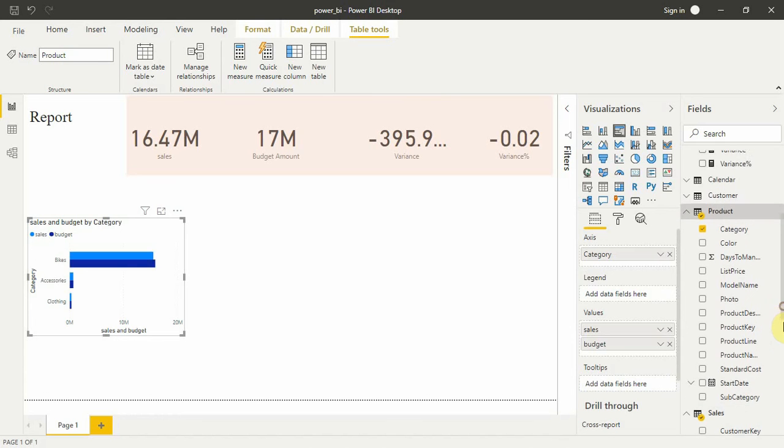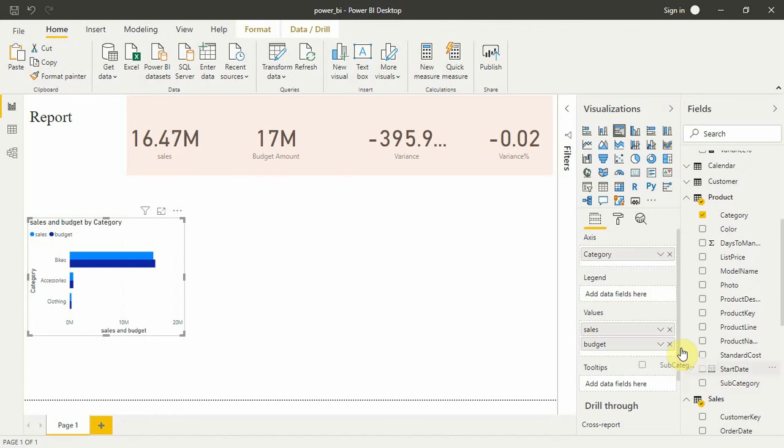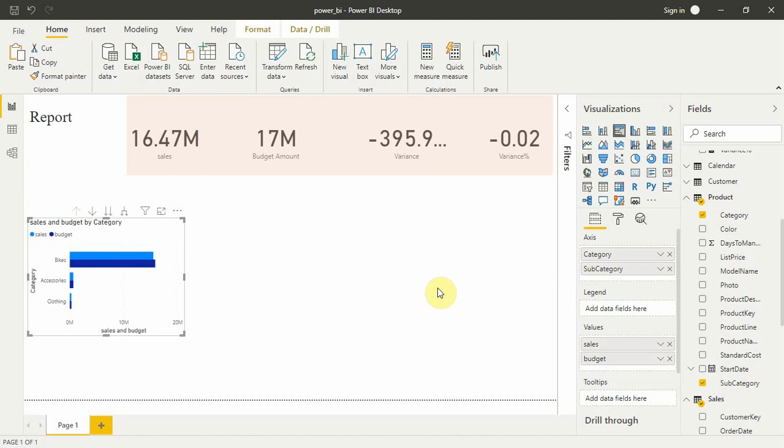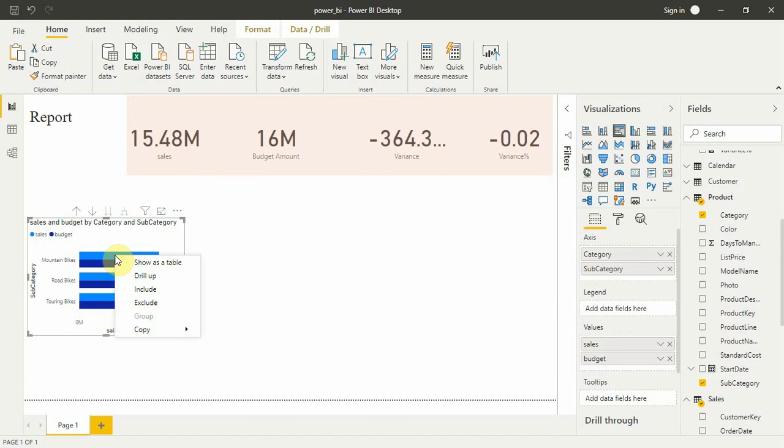And let's also add subcategory here. So you must be thinking that nothing changed in adding subcategory, but I'll show you what changed. If you just right click on this, go to drill down, and then you can see more details in bikes. As you can see, mountain bikes, road bikes, touring bikes. Because you have added subcategory here, you can also see the subcategories after drilling down. Okay, let's go to drill up and take the call back.